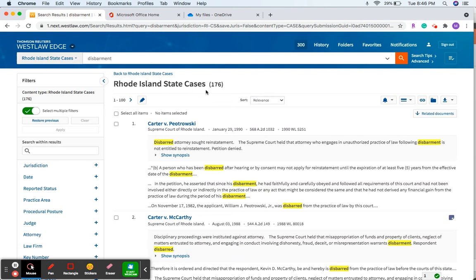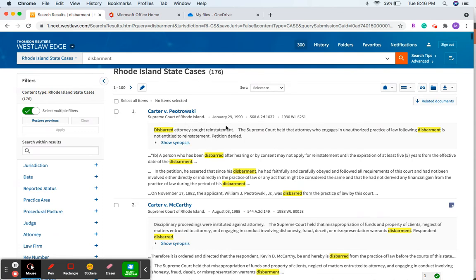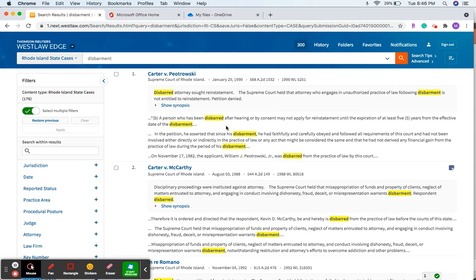Okay, how many do I have? I have 176 cases. So now I review the results. I'm like, oh, I like this one. I don't like this one. So as I look through the list, it gives me my search terms highlighted with a little text on either side of it. So you can kind of see how your terms are used in context. It'll give you the date, and it will let you know how recent it is.